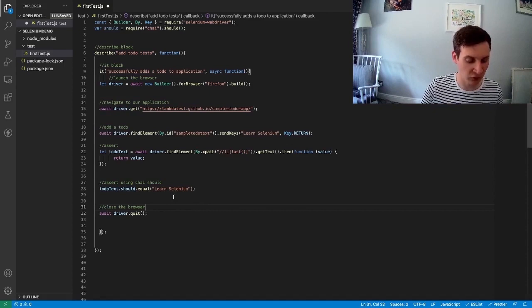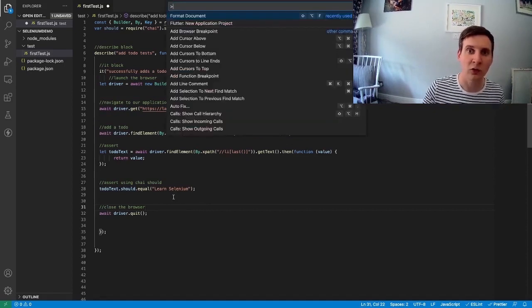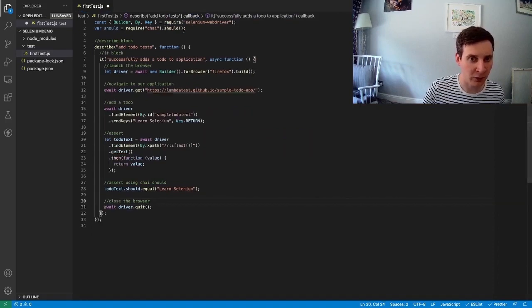I'm just going to use this formatter to reformat the code so it looks a bit nicer. And now we can run this test.